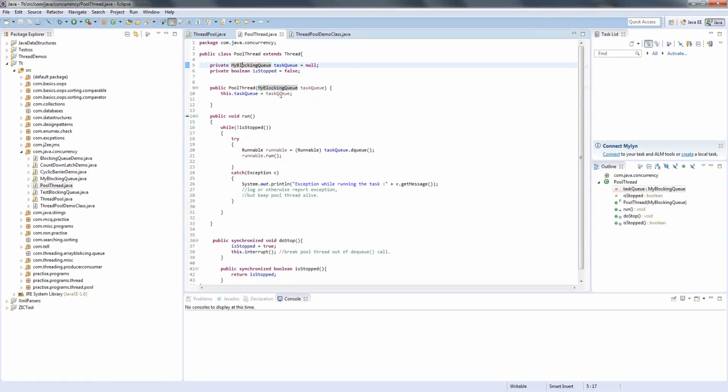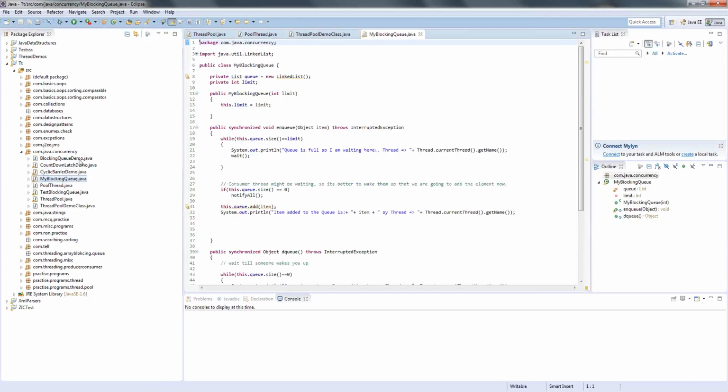Yeah, got it. This is my blocking queue that I have written. If you see here, it has an enqueue method, which means putting an element in, and a dequeue method, where you can fetch it from here. So this queue I have also written as a blocking queue, just like a producer-consumer queue.